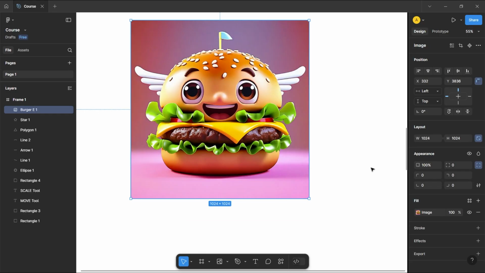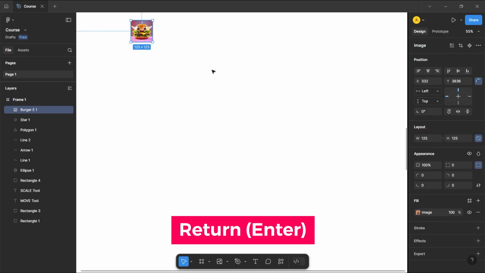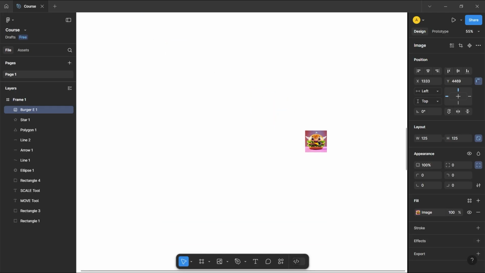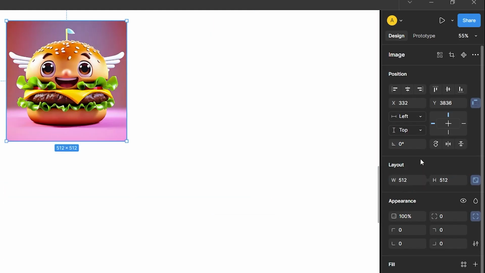By default, raster images are placed at their non-retina size. No problem. Figma's smart input fields make adjustments easy. Use the width or height field as a calculator. For example, type 252, press return, enter, and Figma will adjust automatically. Alternatively, you can enter percentages like 50% for quick scaling. Figma even supports other math operations, so don't hesitate to experiment.